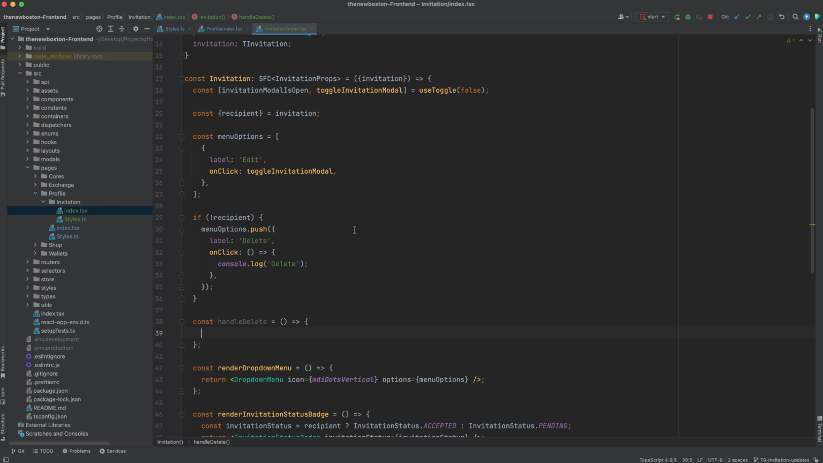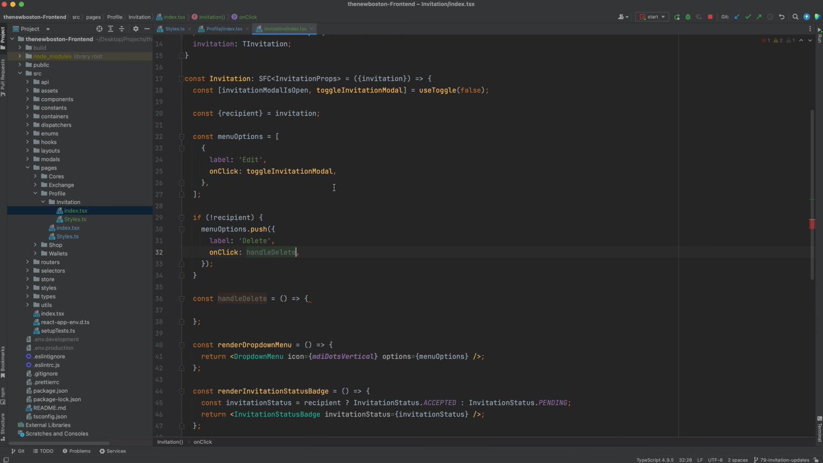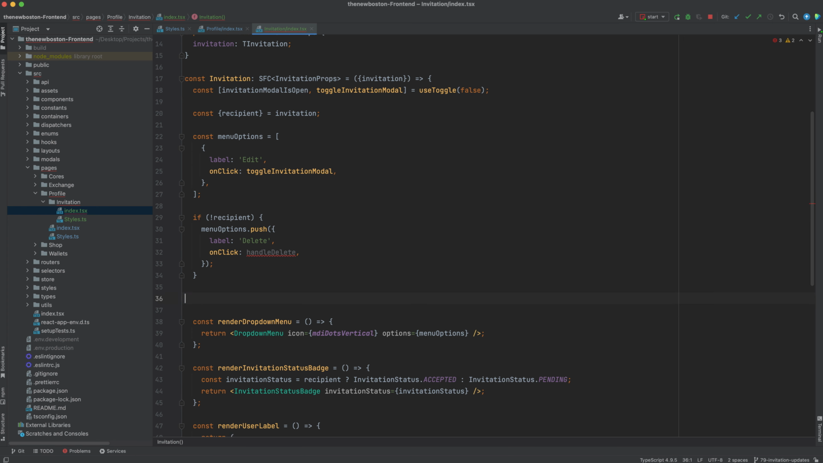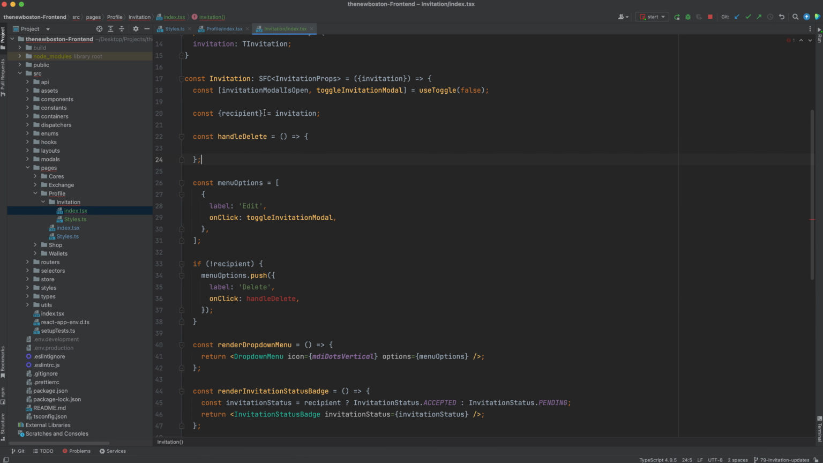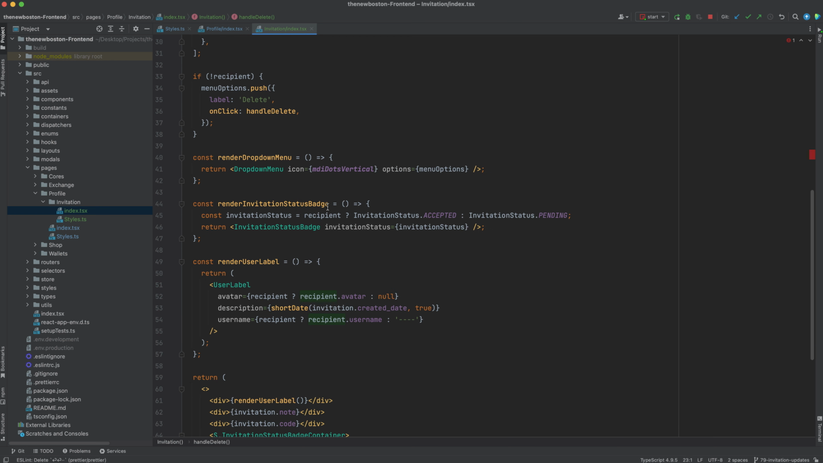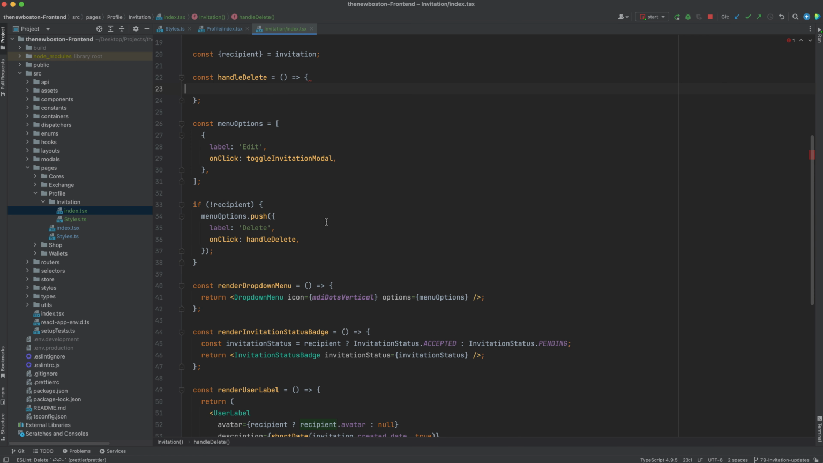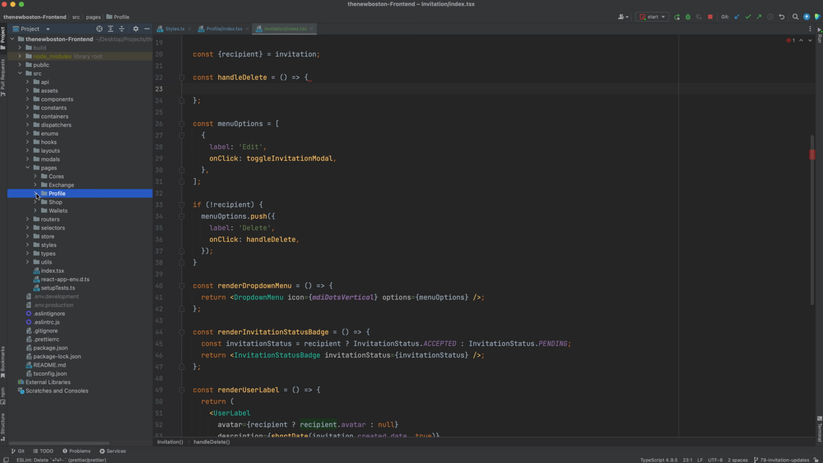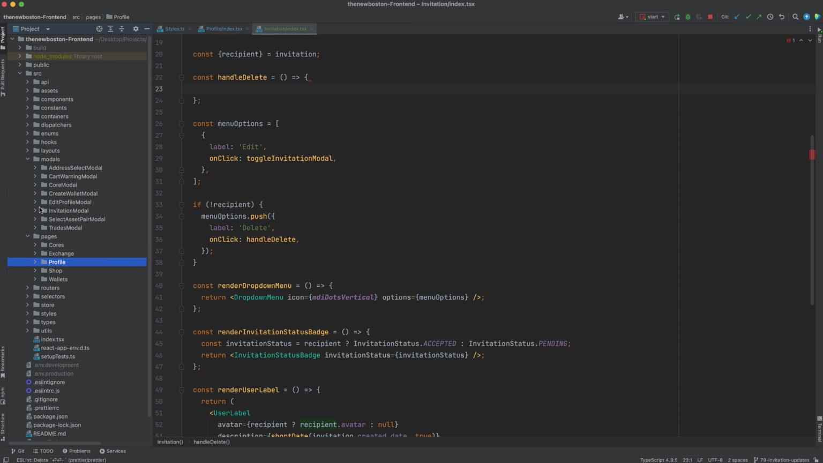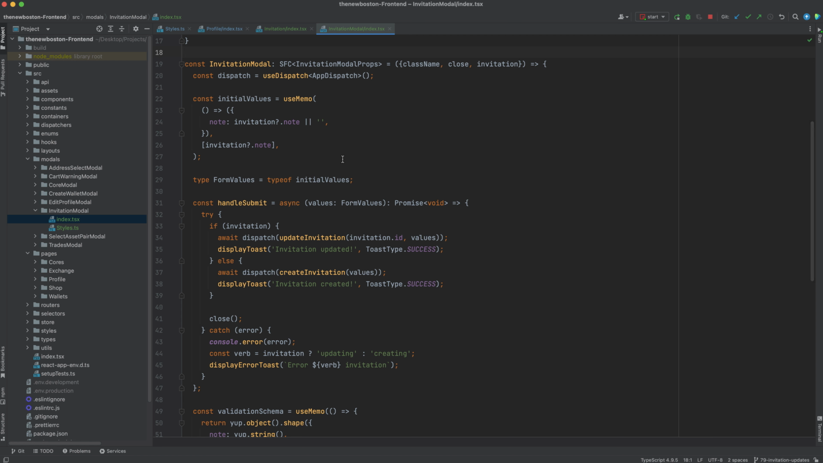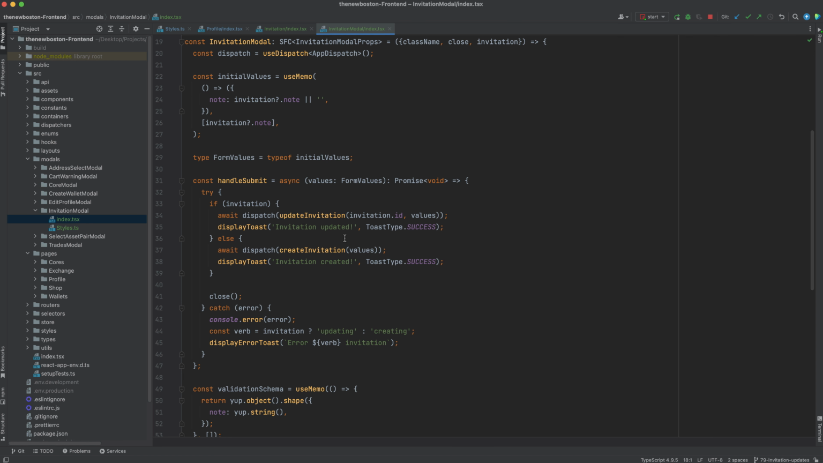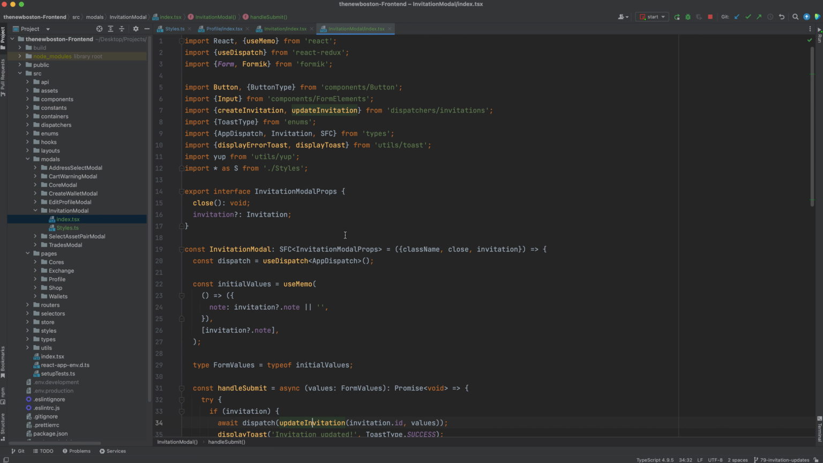I believe I'm going to need to reorder these. But when you click delete, we're going to call handle delete, and yeah, it needs to be up there. Okay, now to handle delete, what are we going to do? It's going to look kind of similar to the modal actually, but instead of creating, we're just going to delete. So yeah, we can just steal this.